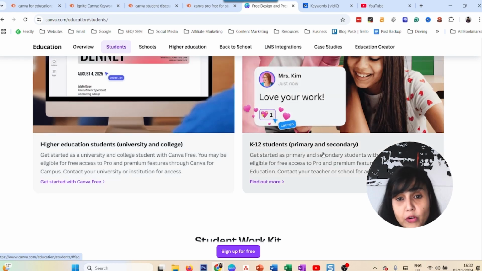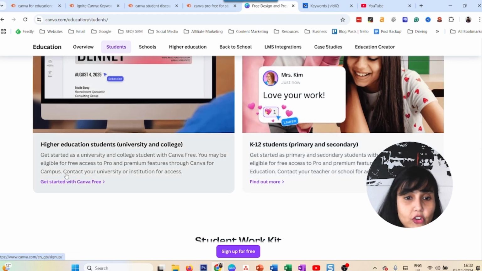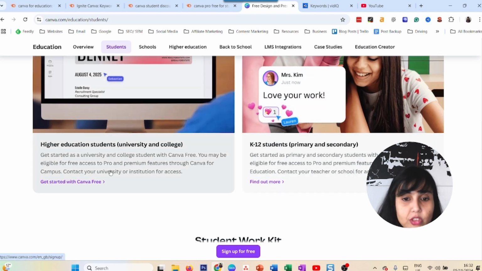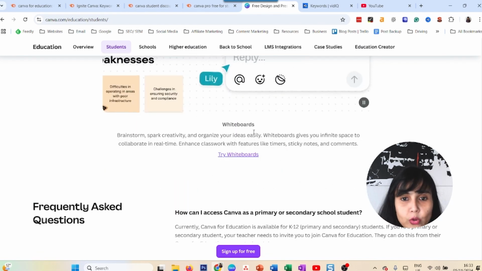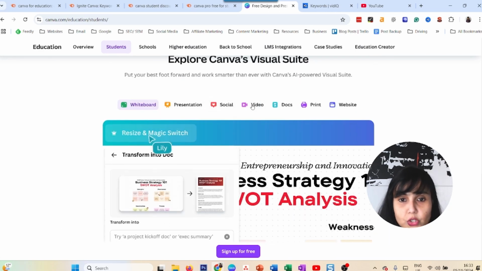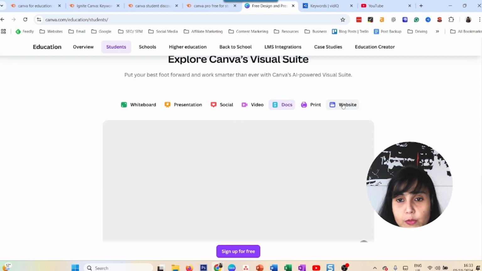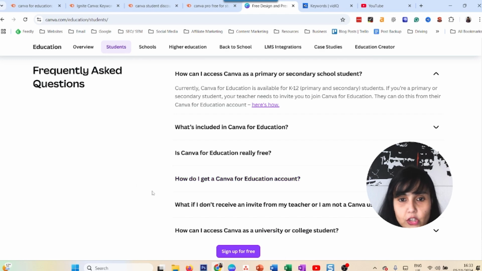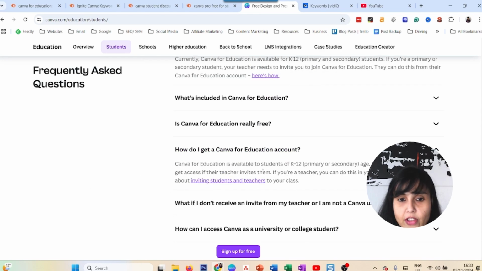And in case of primary and secondary schools, you can get started as Canva free and you are eligible for free access through Canva for Education. Canva for Education and Canva for Campus are two completely different programs. This one is free and this one is paid. And here, again, it has all the features, whiteboard, so you can work together, presentation, social, video, documents, website. You can get all the visual suite and the pro features for free, even the Magic Studio with Canva for Education. And here it says how to get a Canva for Education account.